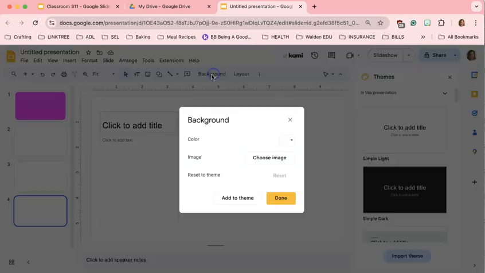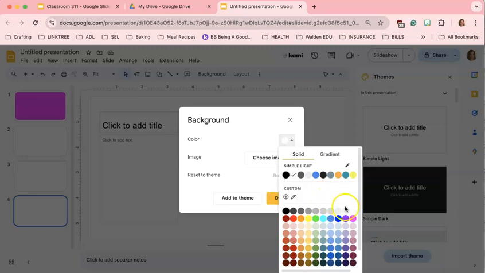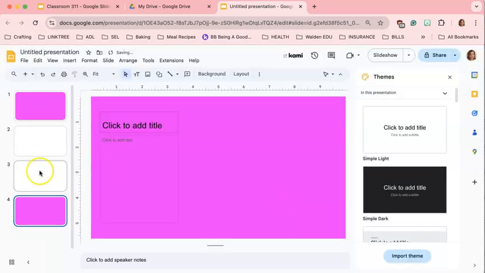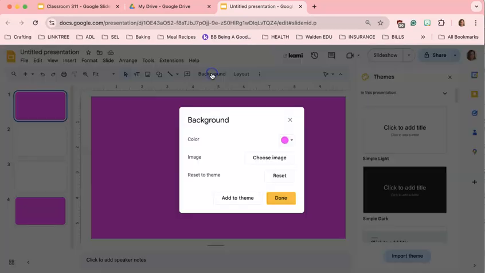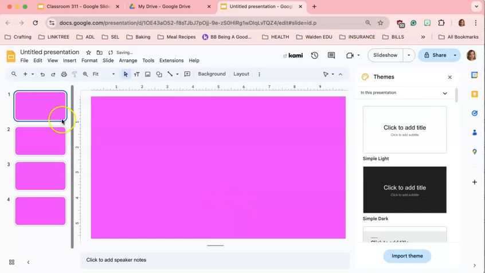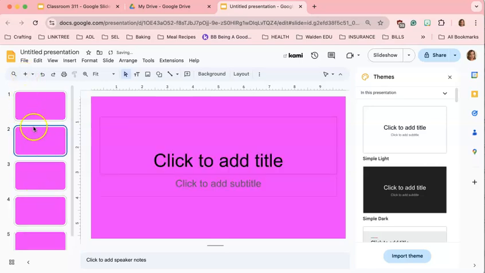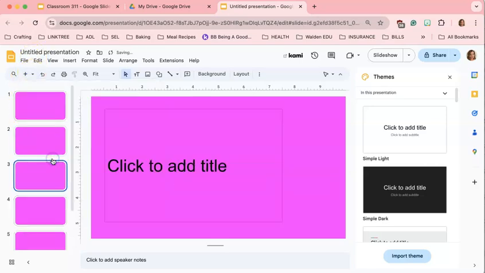I don't know. But do you also notice how they're not colored? And I don't want to go to each one and pick the color and then say done and go to the next one. Instead, what you want to do is pick your color and then hit add to theme. And then every slide that you have will have that background color. When I push plus or when I pick a different style, they will all have that same background color.